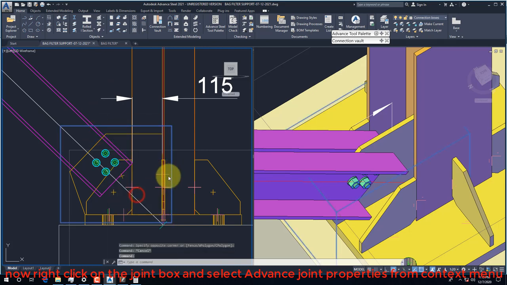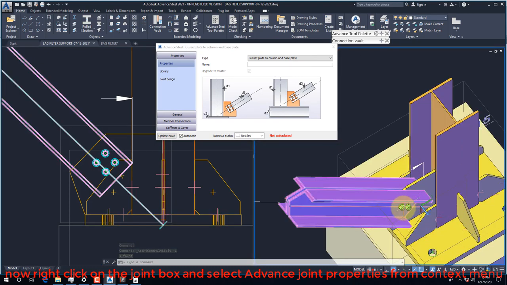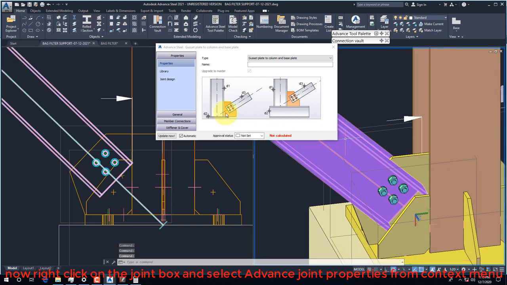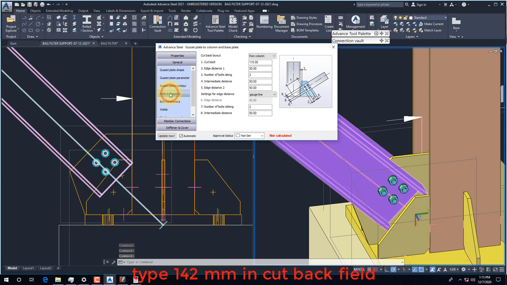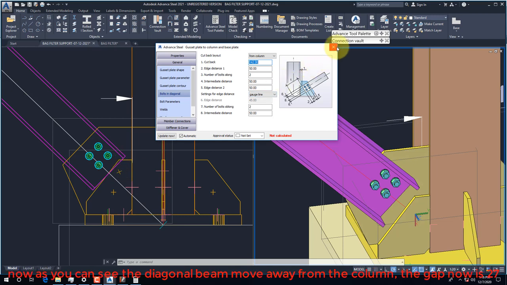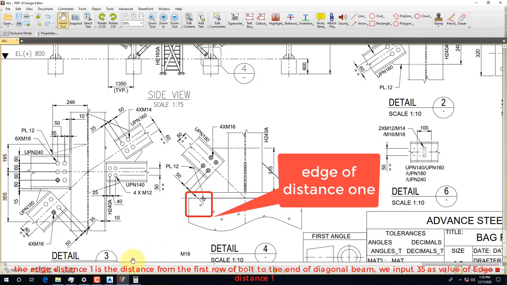Right-click on the joint connection box then select Advanced Joint Properties from the context menu. Type 142 mm in the cutback field. Now as you can see, the diagonal beam moves away from the column, and the gap now is 27. The edge distance 1 is the distance from the first row of bolts to the end of the diagonal beam. We input 35 as the value of edge distance 1.